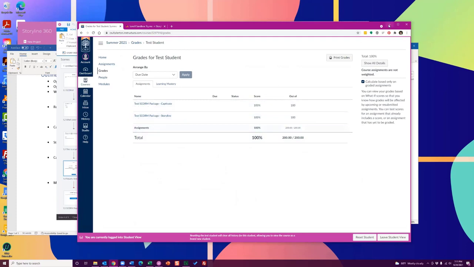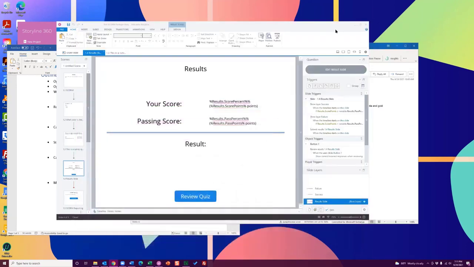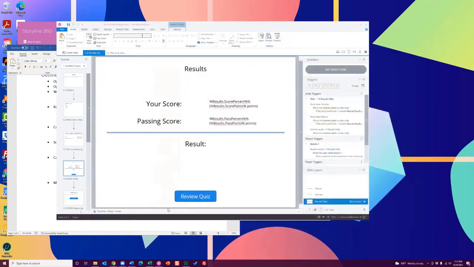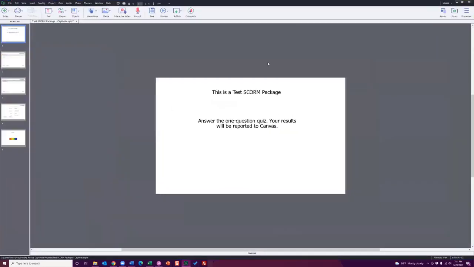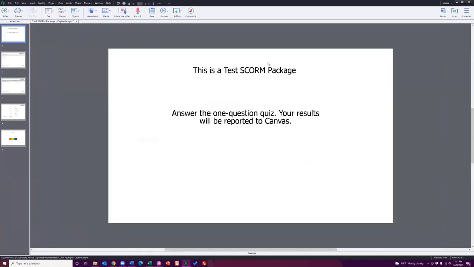Okay. So let's start with Captivate. I'll show you how I built out the test SCORM package. It's actually pretty easy to build out a SCORM package. The tricky part is in the details.